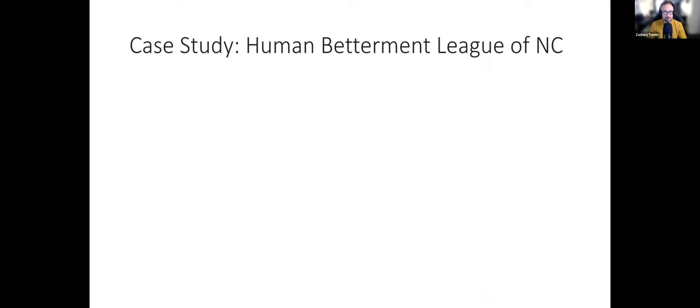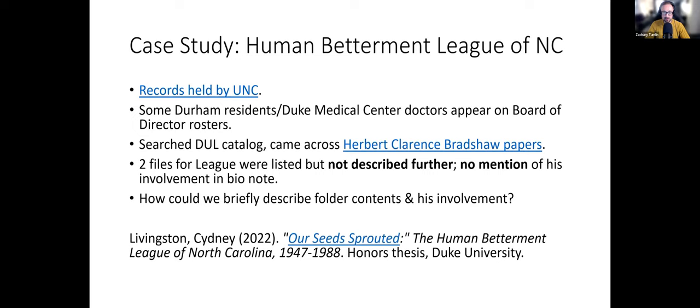All right, now let's look at applying these things to a case study. And we're going to focus on the Human Betterment League of North Carolina. The records of this organization are held by the University of North Carolina. In looking at these, I noticed that some Durham residents, Duke being in Durham, as well as some Duke Medical Center doctors appear on rosters of the board of directors.